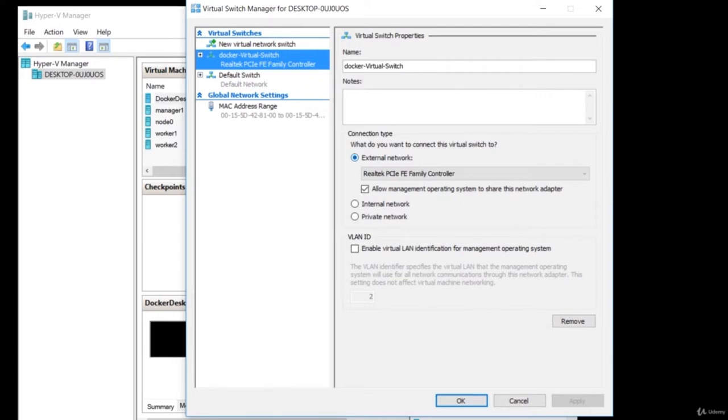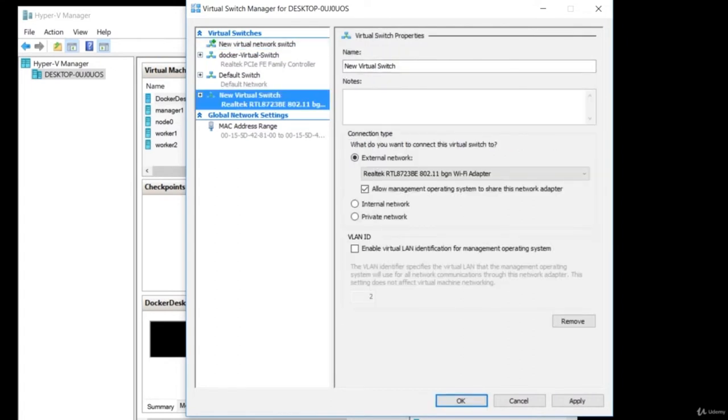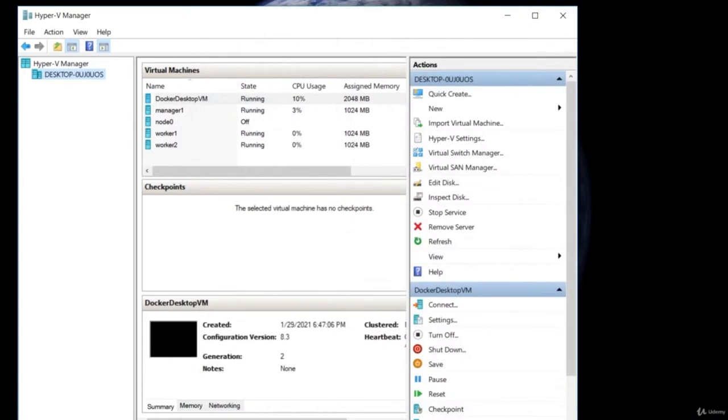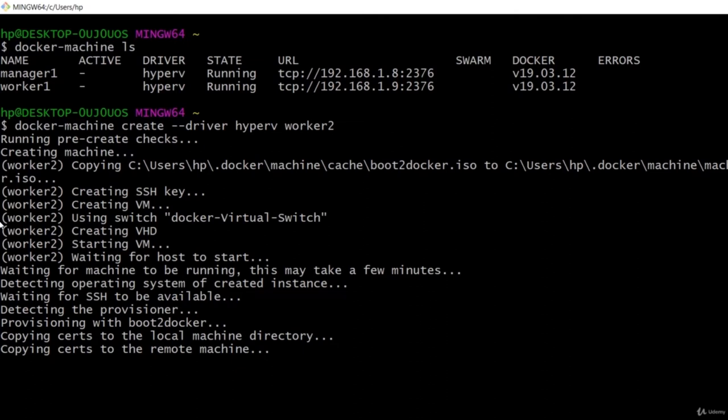There will be three options. I've chosen the first one, the external one, and using that option you just have to give the name of your virtual switch, and then you can use that name at the time of creating your Docker machine, because this is a kind of virtual machine having different IPs. So it is very important to have this virtual switch while working with Docker machine.